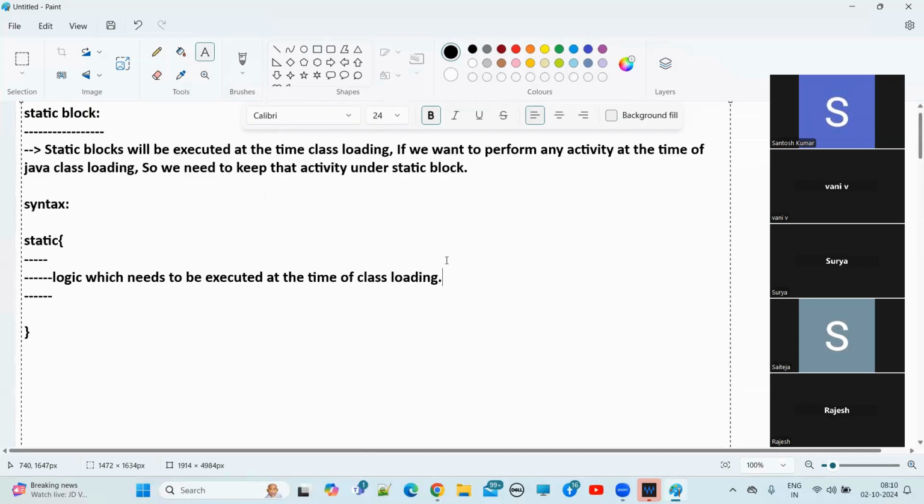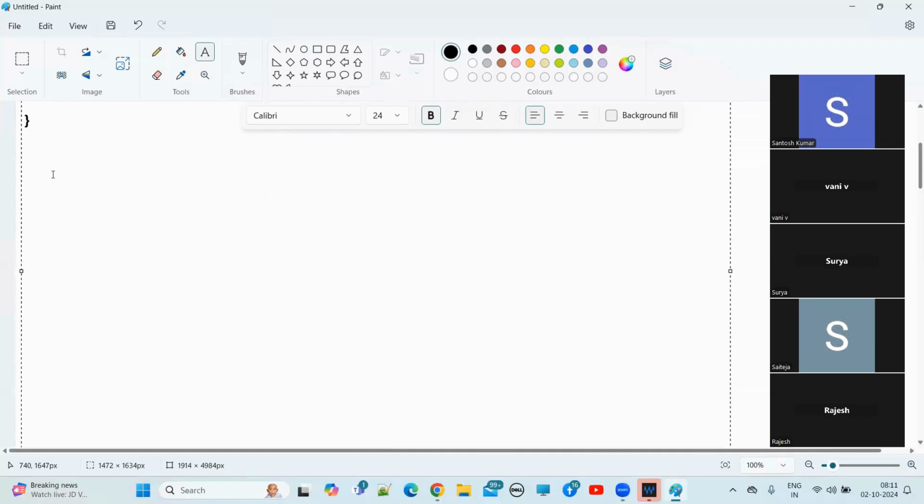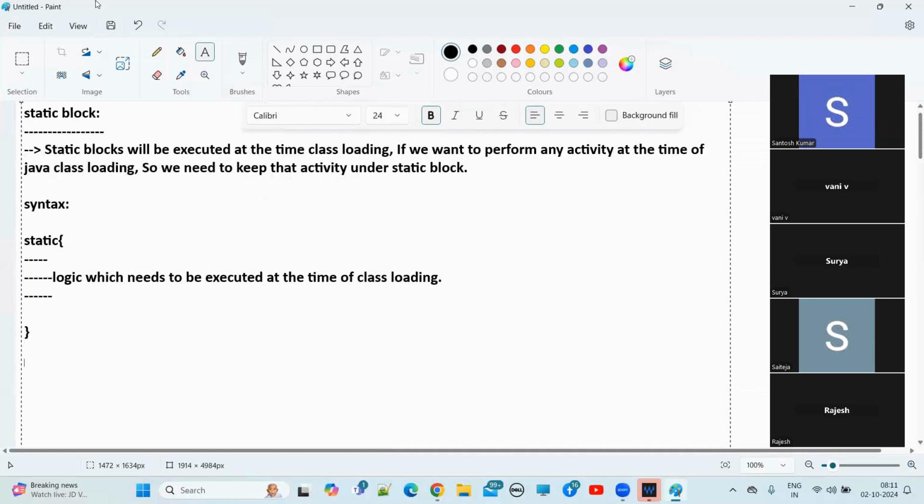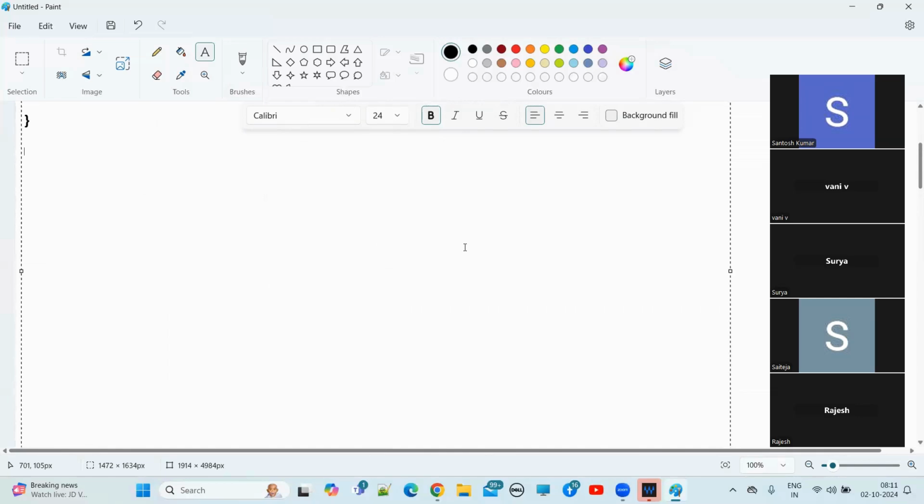Now, I'm taking one example here. We will write here and explain here. Then we will directly execute in Eclipse IDE.